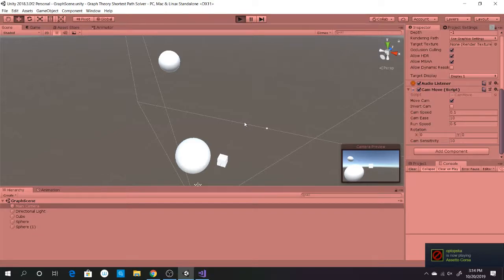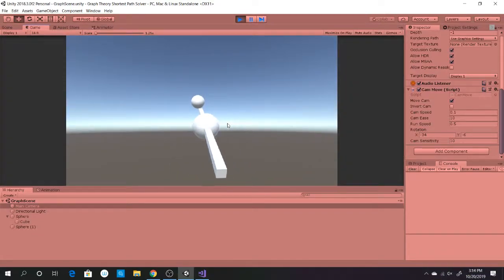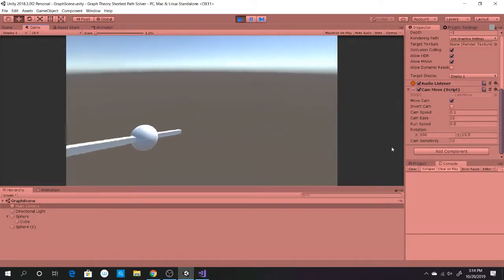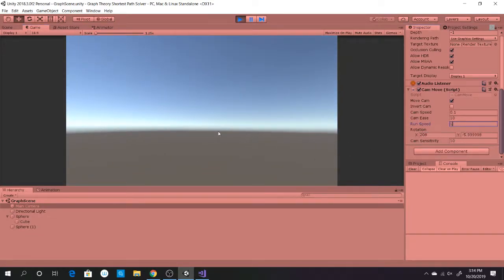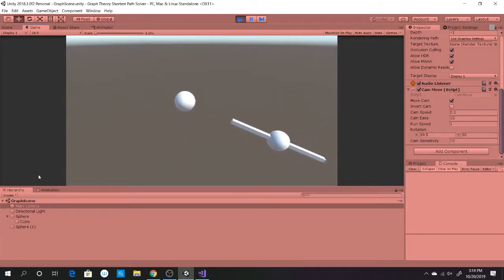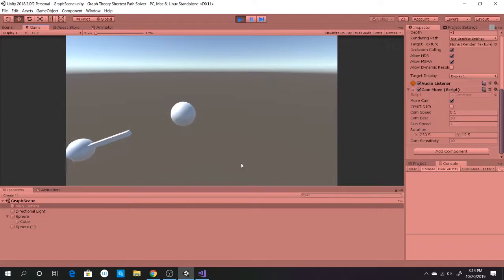But let's test out our run speed. Yeah, that looks about right. If we increase this to 1, then we move a lot faster. Yeah, this does exactly what I wanted it to do. Wow, that's perfect.